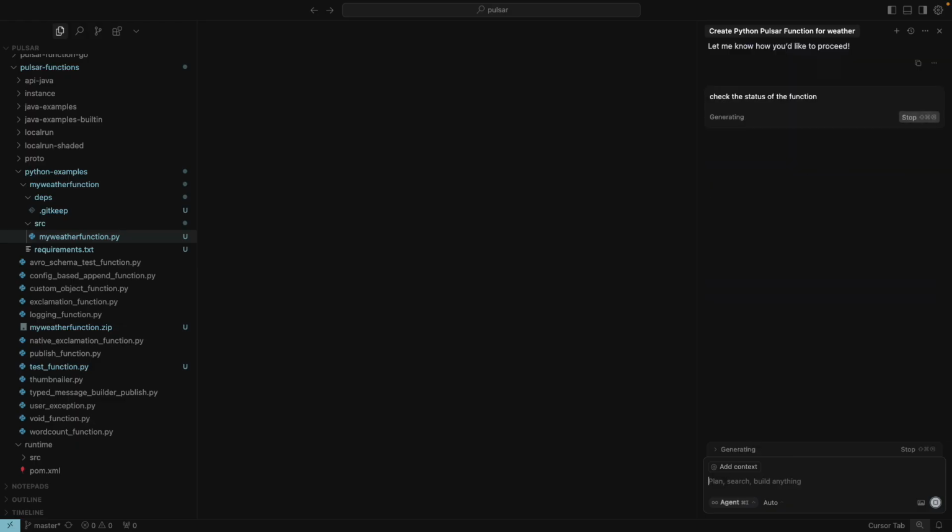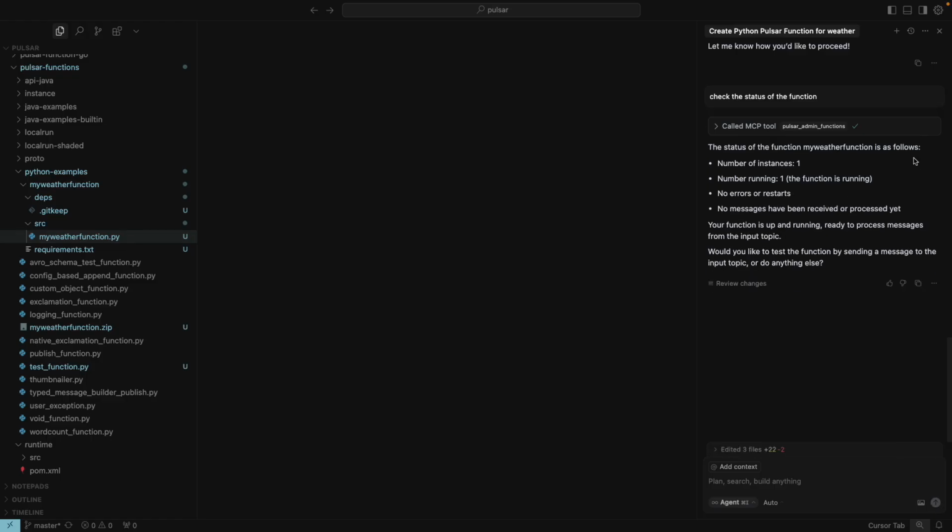And if the function is in a failback or a crash loop, it will actually be able to check the server for errors in the logs. So let's see. Number of instances the function is running, no errors or restarts. So we're good. Again, if you do have errors or restarts, I would next say check the logs, and it might tell you why it's failing.